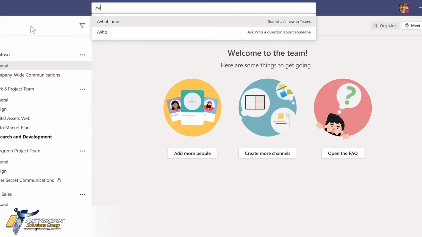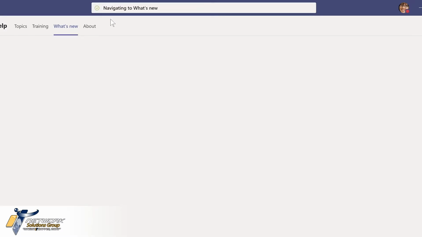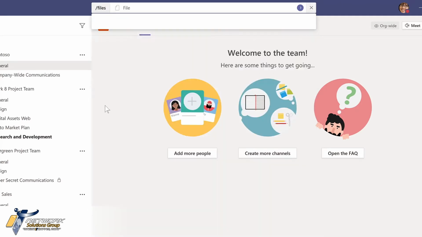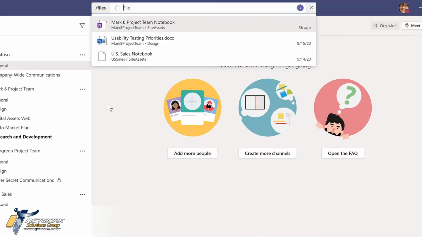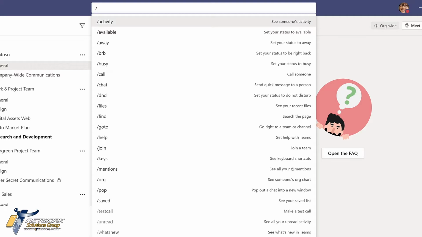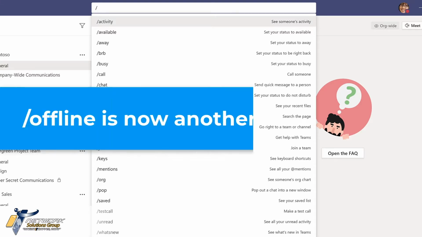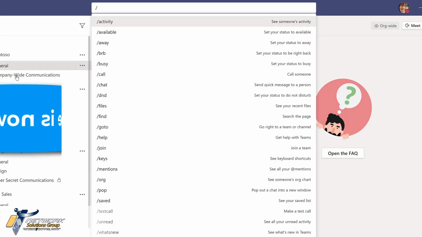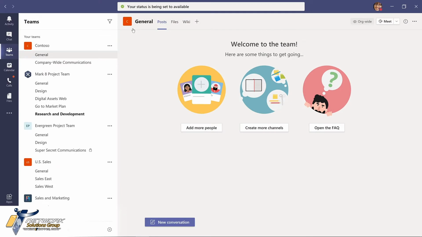So you pick the one you want, or you just type it. For instance, what's new? This would show us what's new means. Let's try that again. Control /. Here you can see your recent files and then navigate to those that you want to work with. You can also use slash commands to change your status. Notice some of your options: available, away, be right back, busy, and do not disturb. Let's change our status back to available.